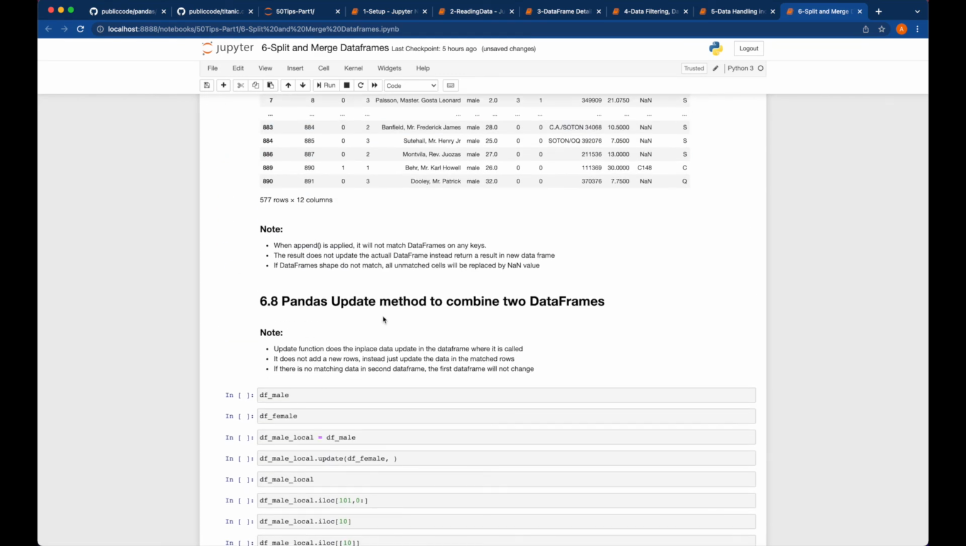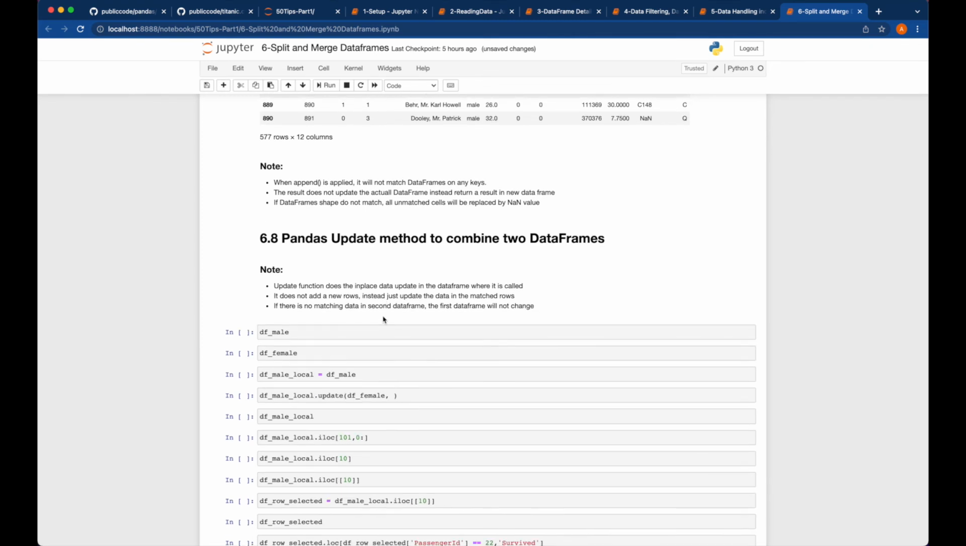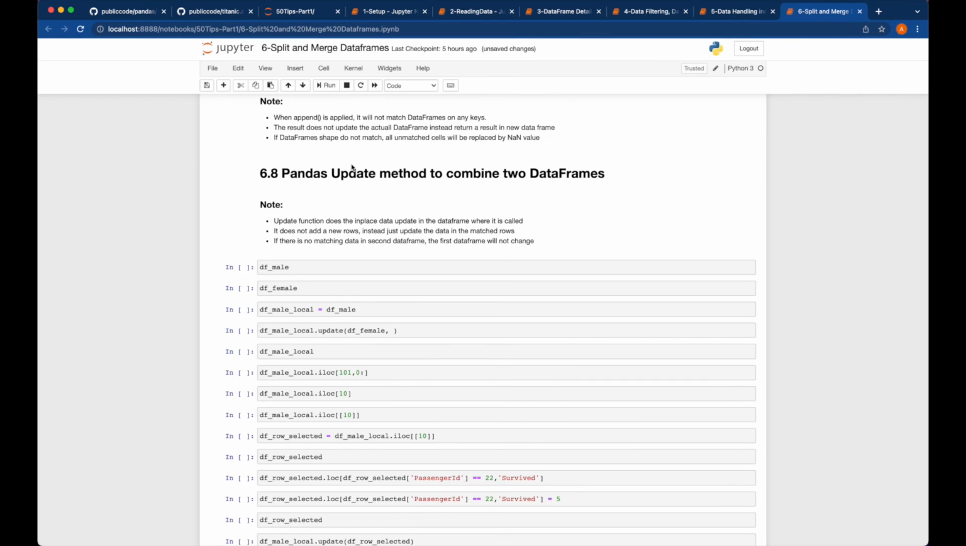So these merge data frame options are quite similar in one way or another. Some are applied with pandas, some are applied with the data frame itself. So you just need to know which one applies where. The next method we have is pandas update, and the update function does the in place data update in the data frame whenever it is called.